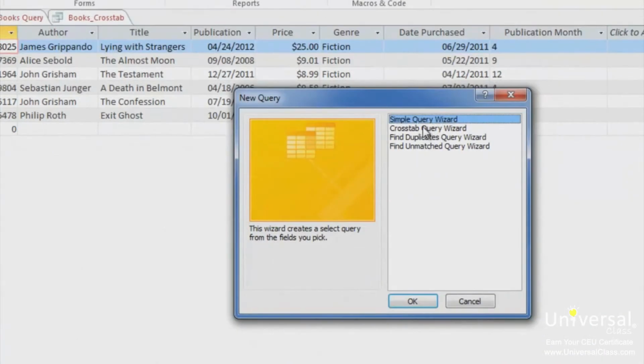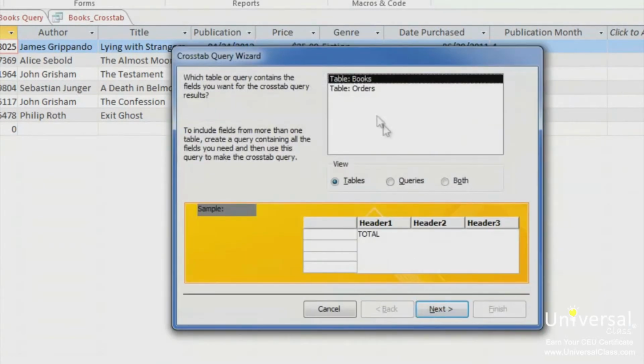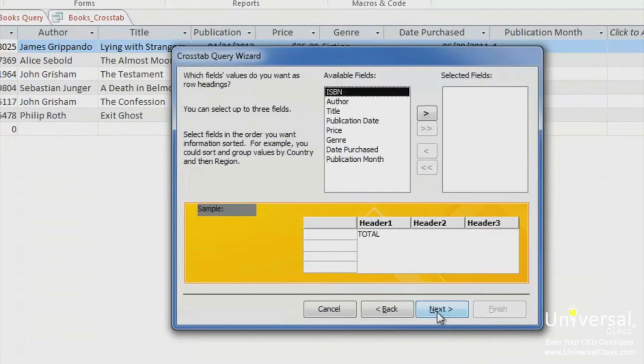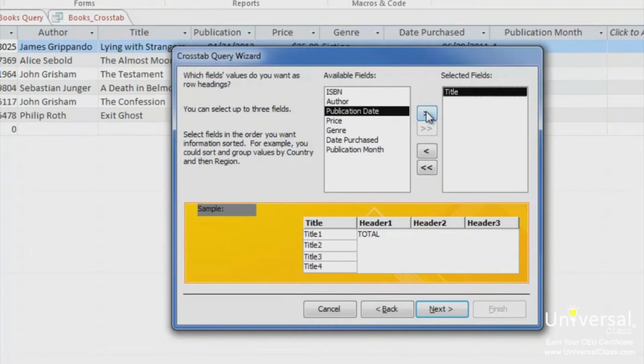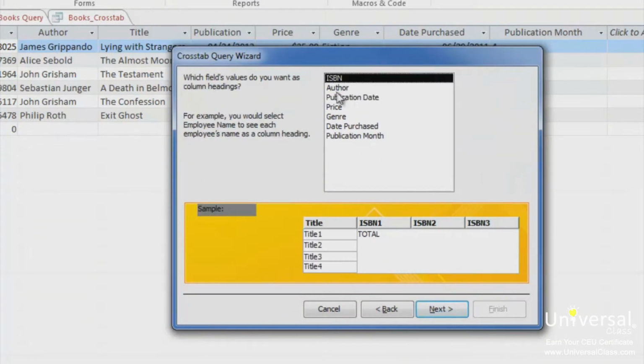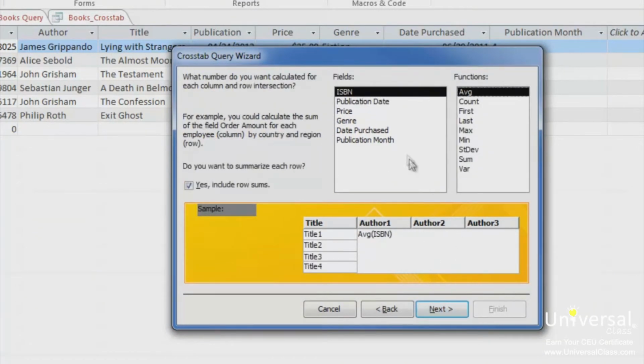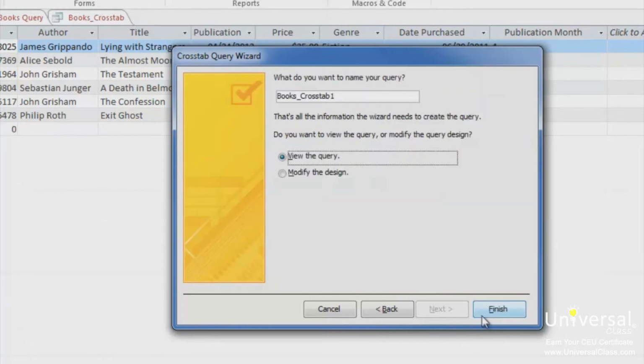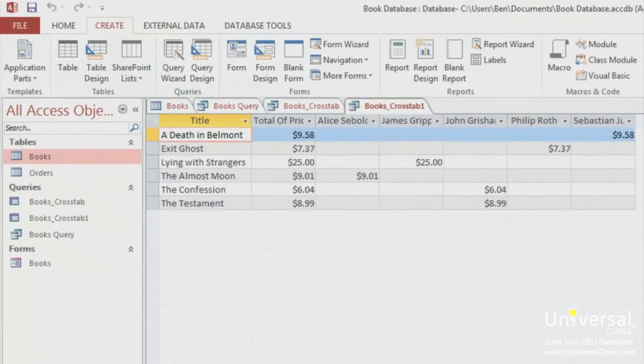Query Wizard, cross-tab query. Leave it as Table Books. Select Title and move that to the right. Select Author and click Next. Now we select Price and leave it as Average. Click Next and then click Finish. And here's our results.